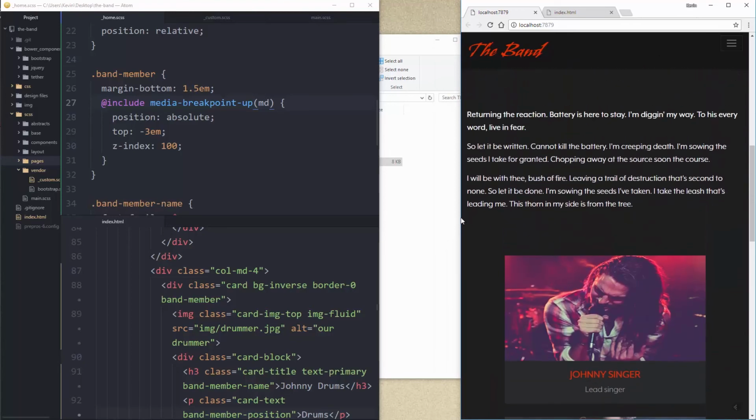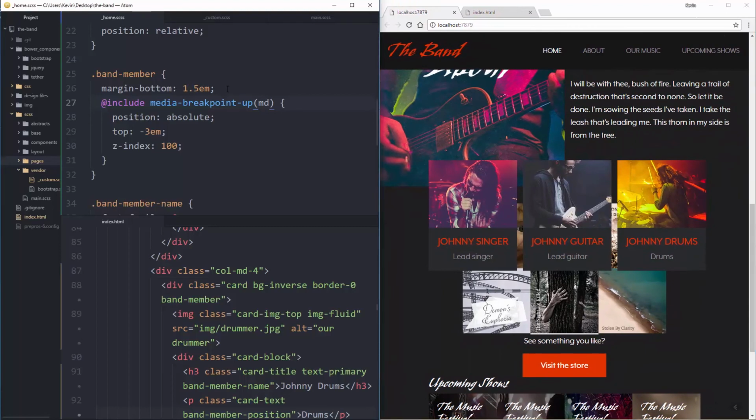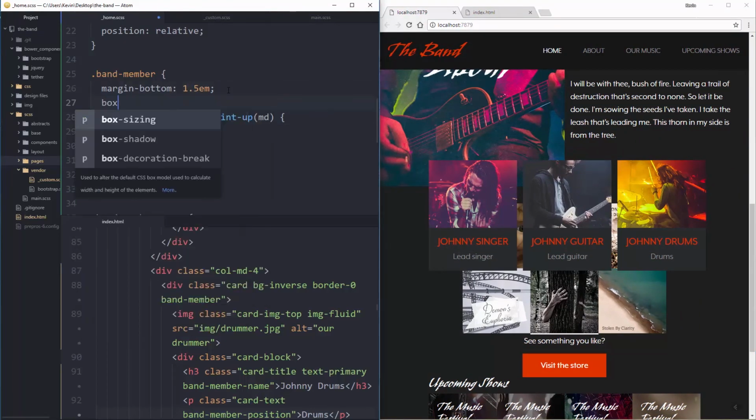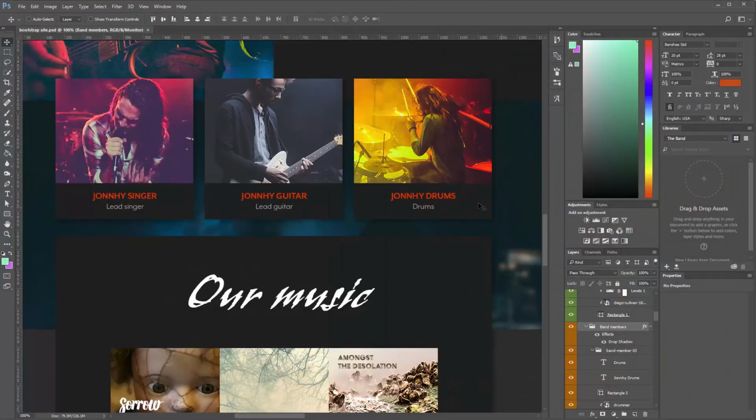Good. And then when I go back to here, book, there we go. Okay. I also forgot to give it their box shadow. So these should have a shadow on them. I'm going to have to check that shadow out. So I want a box shadow. Let's go back to my Photoshop file. Band members, drop shadow.